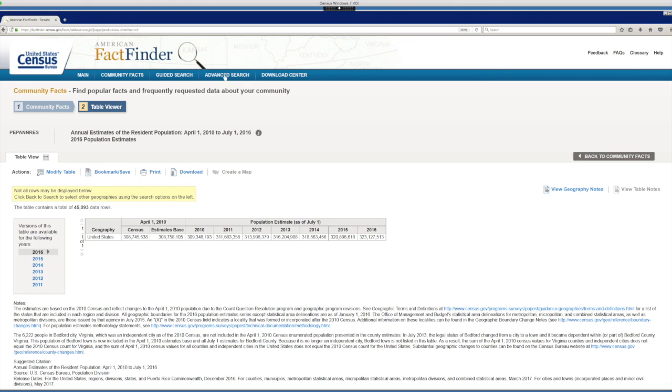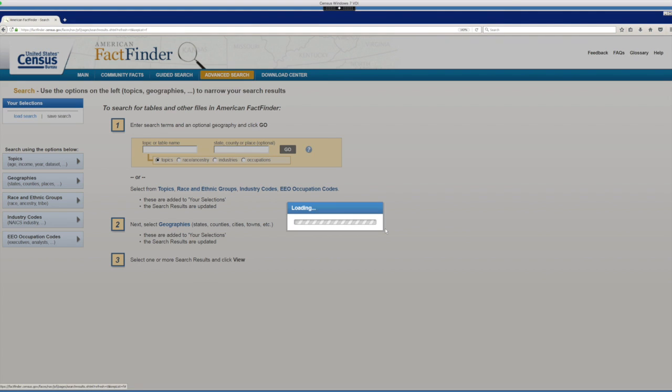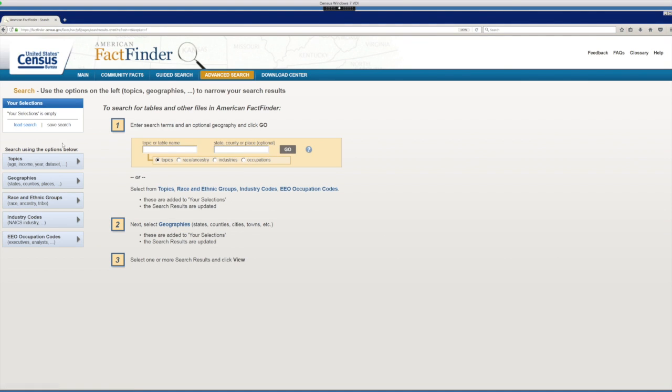The only way to add more geographies is to move from Community Facts into the Advanced Search option of the American FactFinder. So let's do that by clicking on Advanced Search, and I'm going to start a brand new search. If you click continue, it will import the default geography, which is the US right now. I'm just going to have a brand new search here, and the Advanced Search feature will allow me to add as many geographies as I would like to my query.